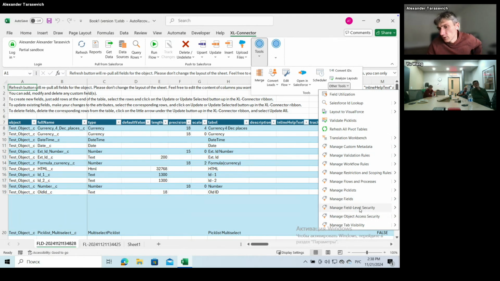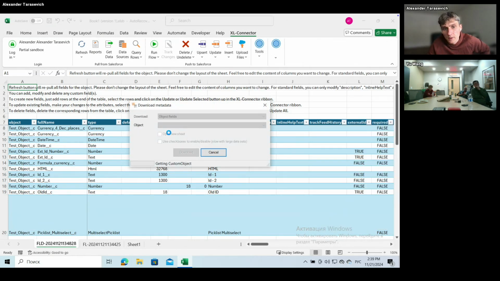That's a big one. If you have a bunch of fields and a bunch of profiles or permission sets that you want to adjust field level security for, that's easy from here. And then tab visibility, not as widely used. I can show you one of them, like manage fields.